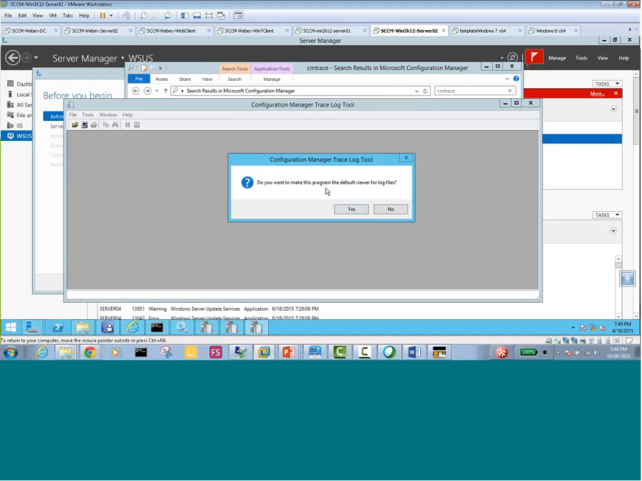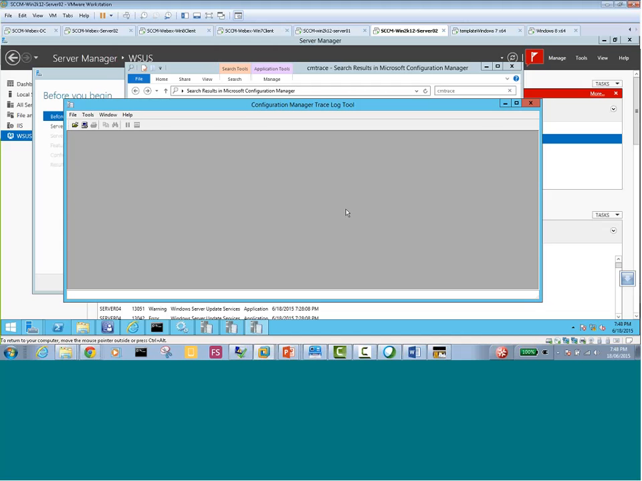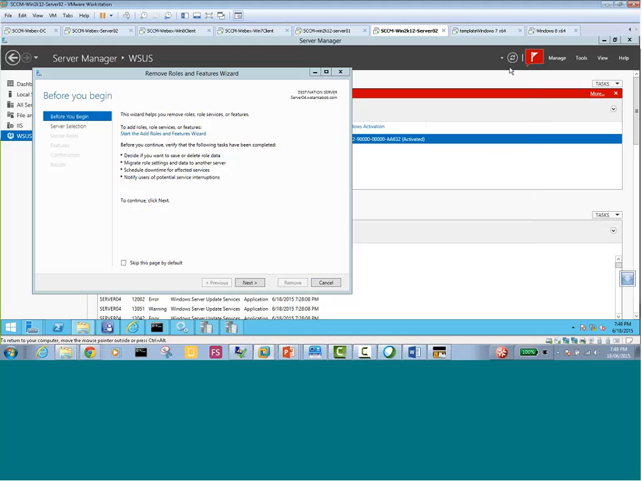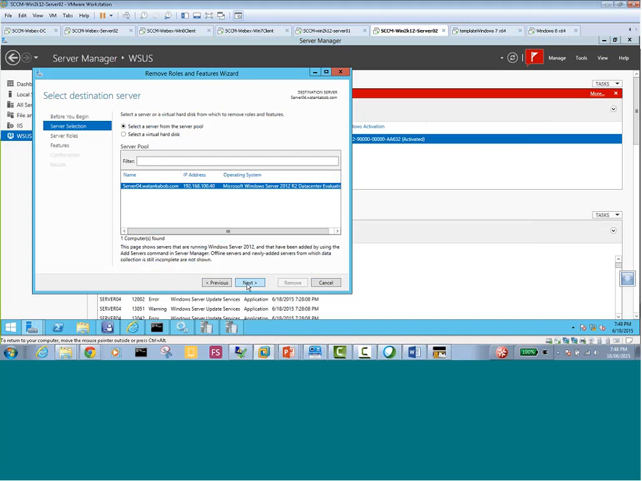Double click it once, see this. Do you want to make this program the default viewer for log files? If you press yes, then later you will get this, right? I already did that once, but you just have to find the CM trace, and then all log files will open this way. Okay, I'm just removing the WSUS now.